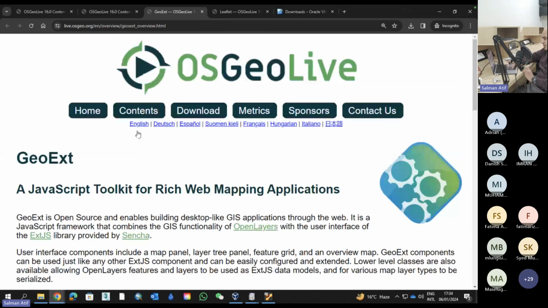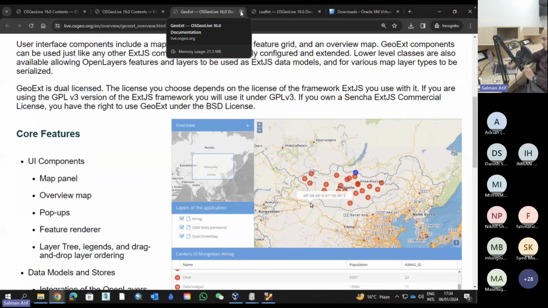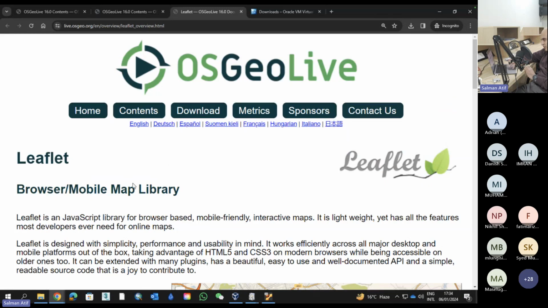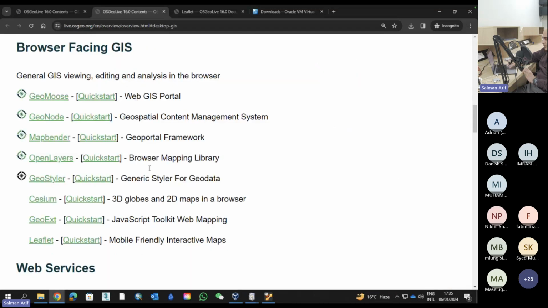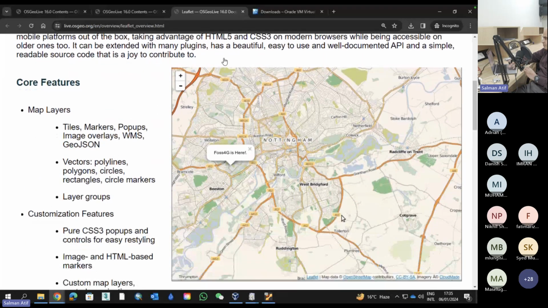Then we have GeoEXT, reasonable enough for putting your maps out there on the browser. Leaflet, openly, I am forgetting the name again. OpenLayers, I was about to call that Openly, or Leaflet. Leaflet is a modern version of that, rather. You could probably use it.